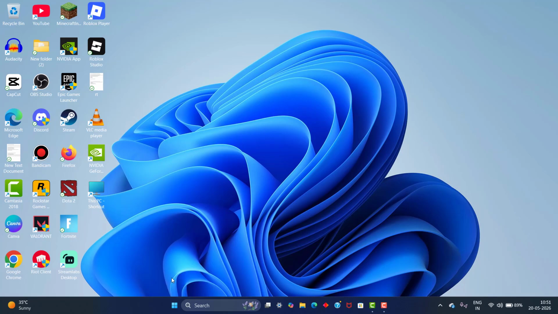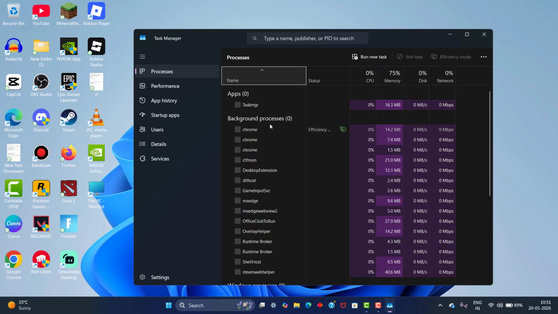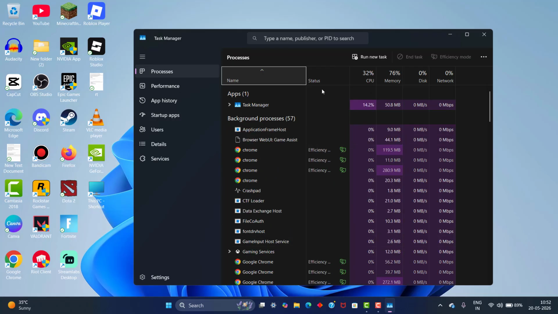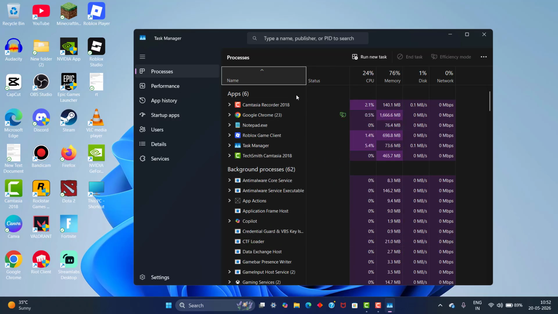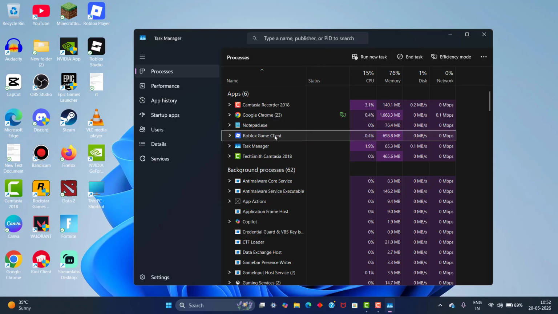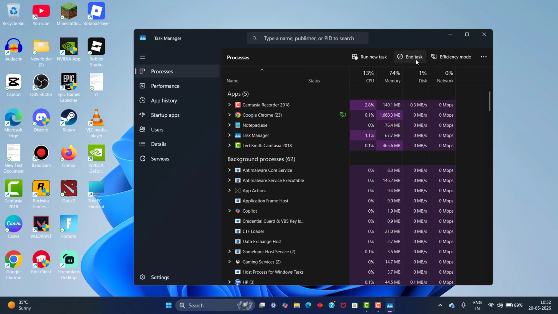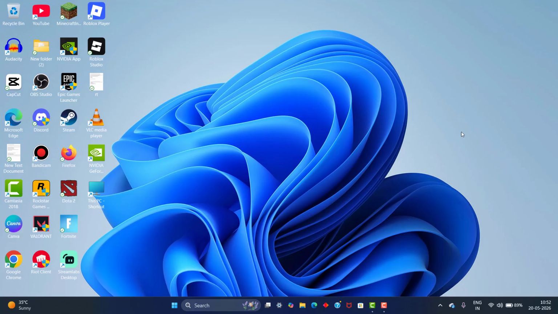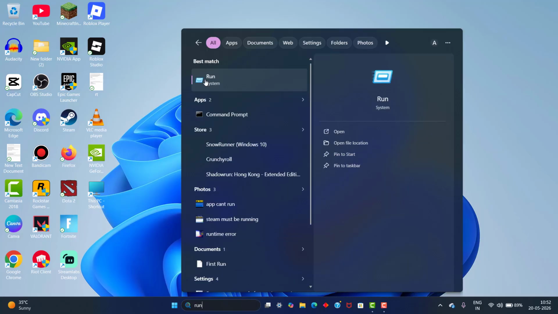Search for Task Manager. Open up the Task Manager. Scroll down and check whether Roblox is running in the background or not. If it's running in the background, you need to end the task. Once complete, search for Run.